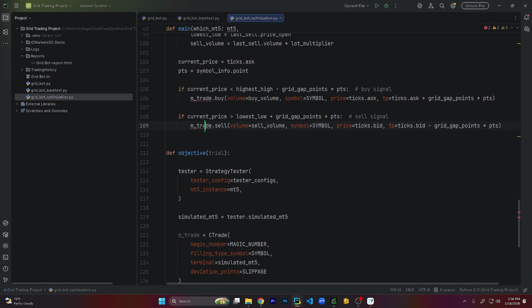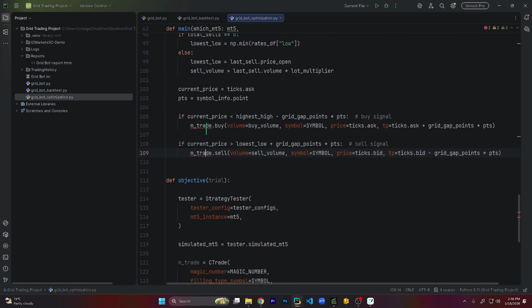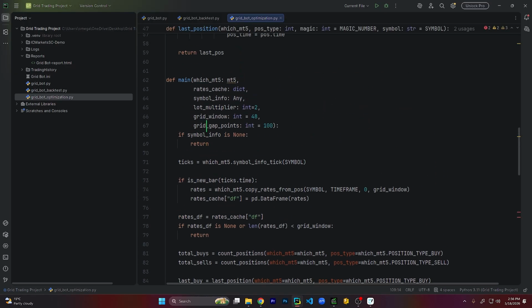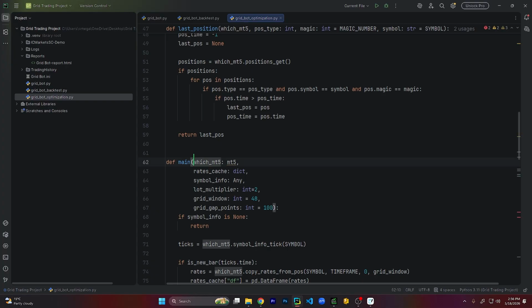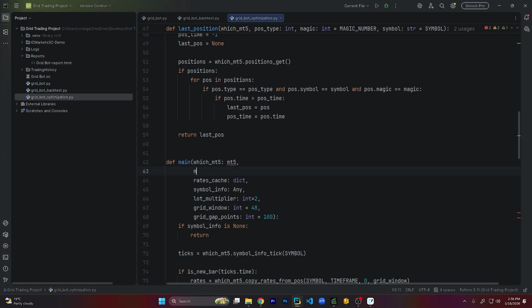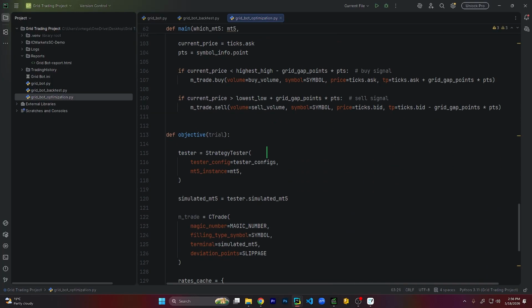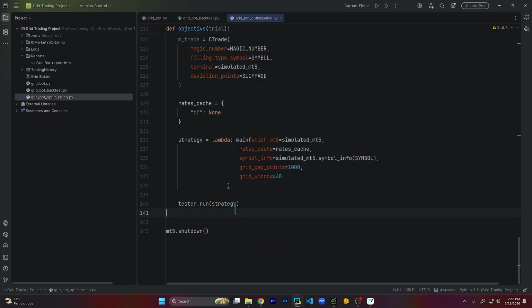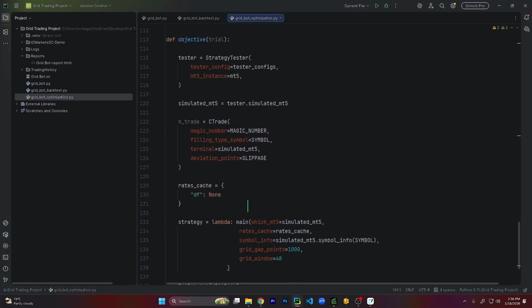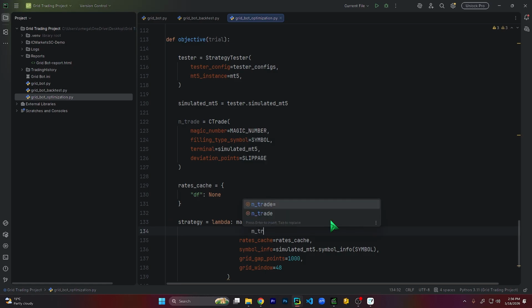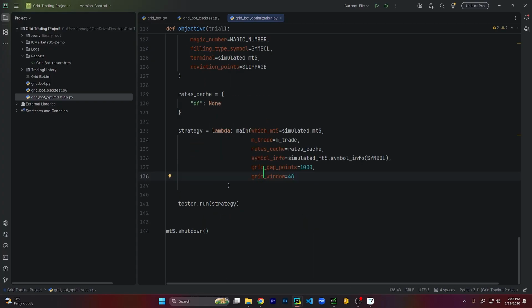Now this will produce errors in the main function because we referenced the mtrade as the global object, which is not a good practice. So we can go and introduce a variable called mtrade, then we can refer to the ctrade object. Then from here, the main function for the mtrade object, the original mtrade object.